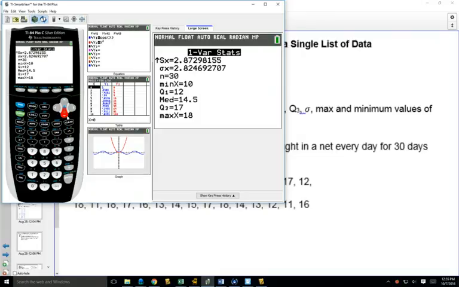Now, there was no 14.5 when we listed things, but because we have 30 numbers, does it make sense that the middle is going to be somewhere between the 15th and the 16th number? So the 15th number was a 14, and the 16th number was a 15, so we would say our median is 14.5.